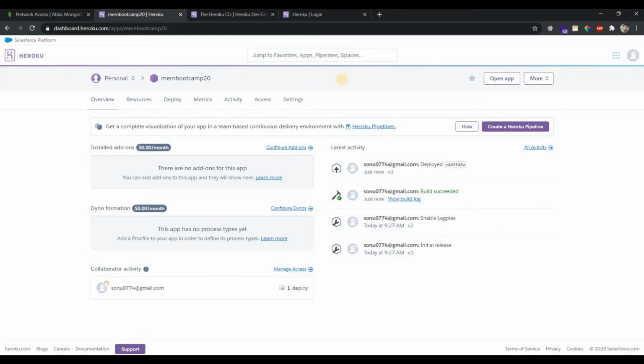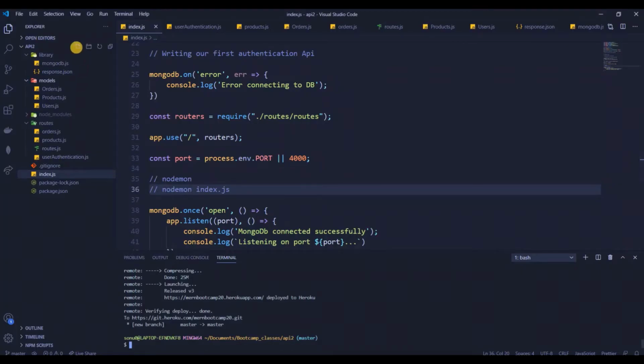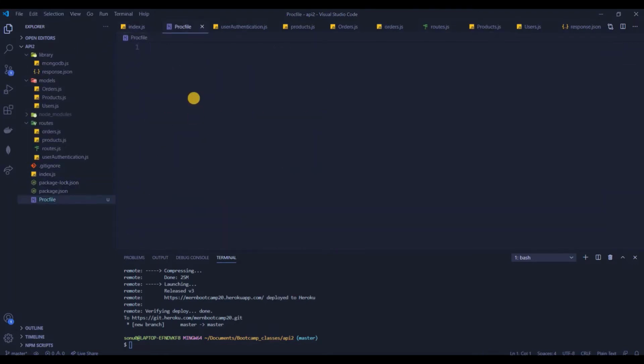So what we have to do here, guys, is go here and add one thing called Procfile. Just write Procfile. And in the Procfile, what we need to write is what URL we are going to use. So what is the process that we are using? Let's go ahead and write this in our Procfile. What is the process that is going to start this?